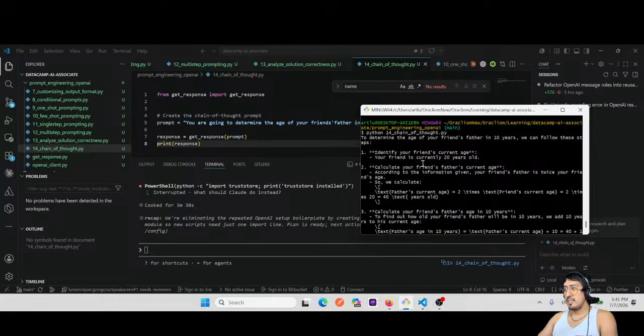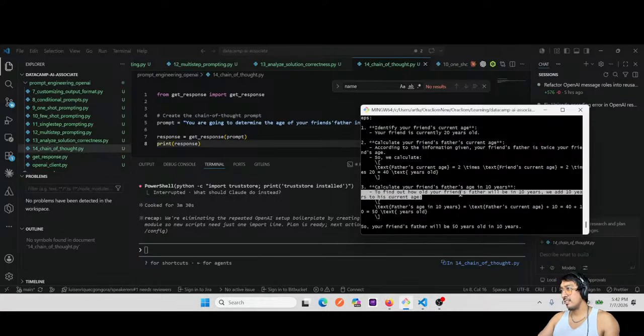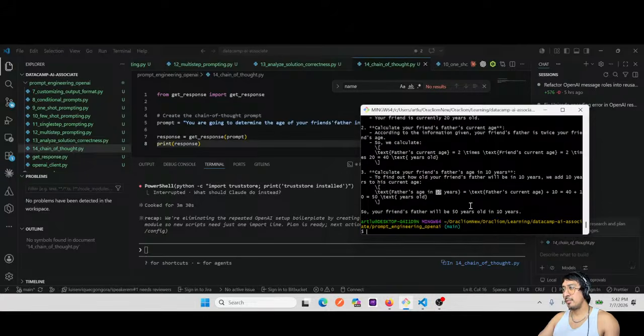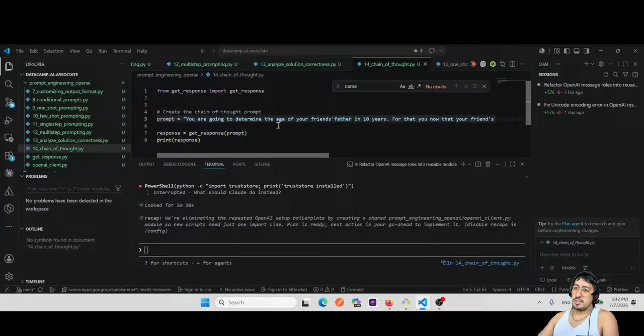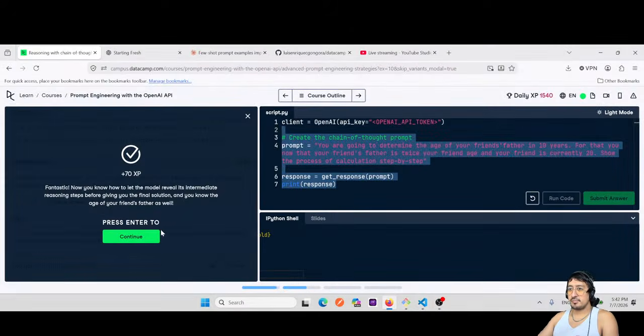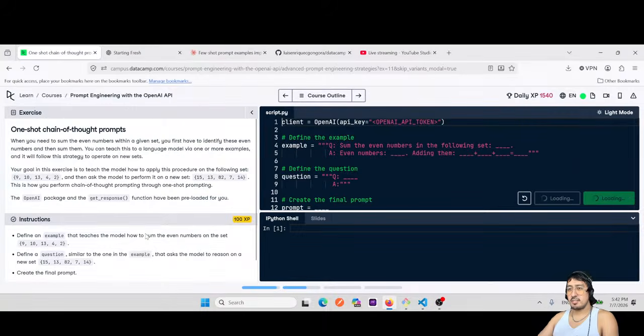So here it says: identify your friend's current age. Your friend is currently 20 years old. Calculate your friend's father's current age. According to the information, your friend's father is twice your friend's age, so we calculate 40 years old. So he detected that your friend's father is 40. Your friend's father in 10 years: to find this, take his current age, so 40 plus 10 is 50. Your friend's father is 50 years old in 10 years. I guess that if I don't put this step by step, I will not have this whole explanation. So that's basically the whole chain of thought. Oh, that's good. Let's continue with the next one.